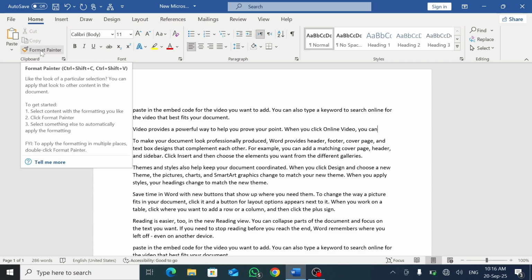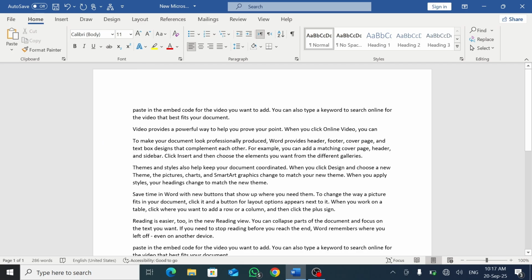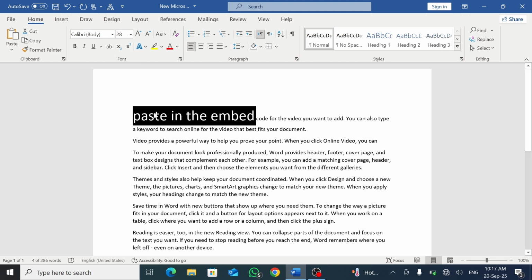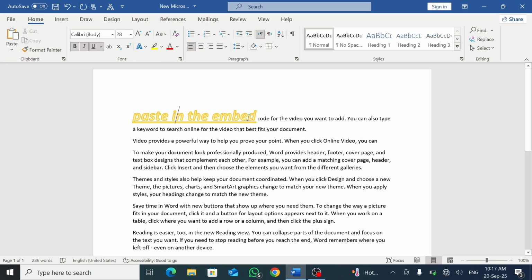Now, let's select some text and apply a style to it, such as changing the font, size, or color, so we can use the Format Painter to replicate that formatting. Here, we are applying formatting such as bold, italic, underline, and a few other styles to the selected text. The formatting is now complete. Let's go ahead and select the style text.